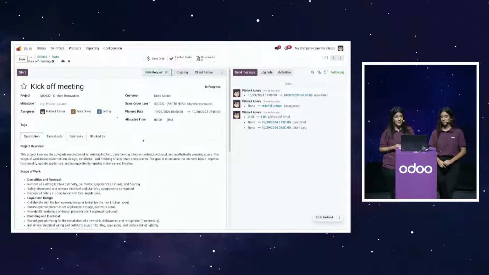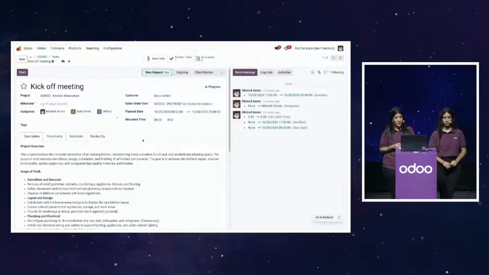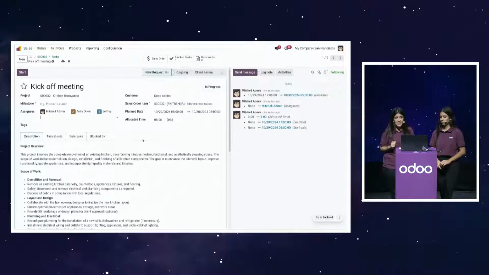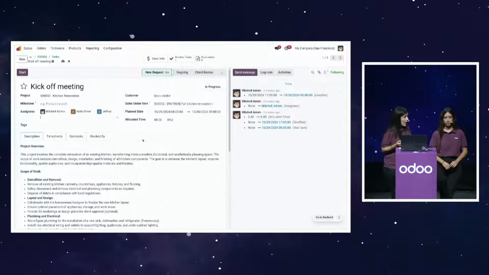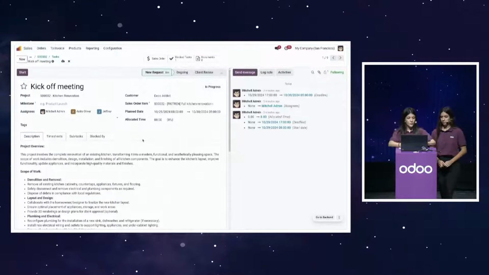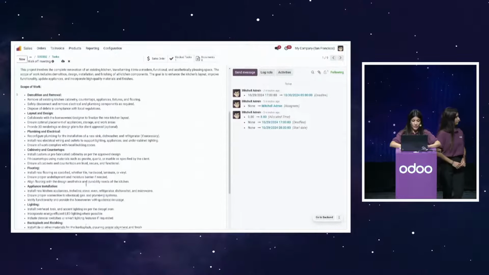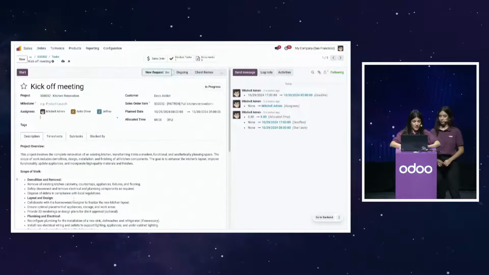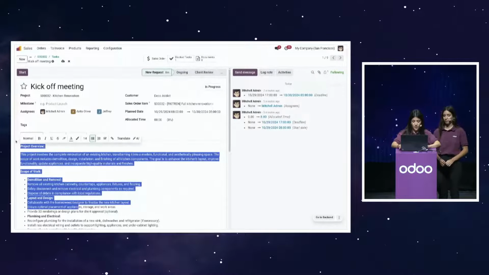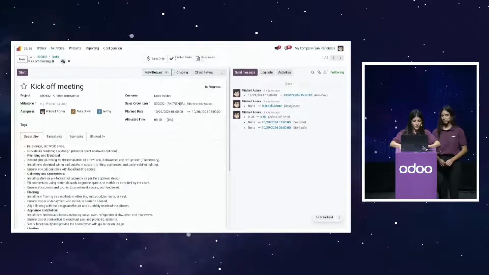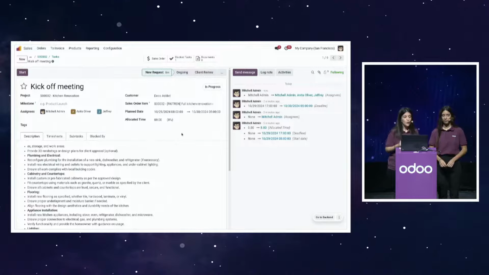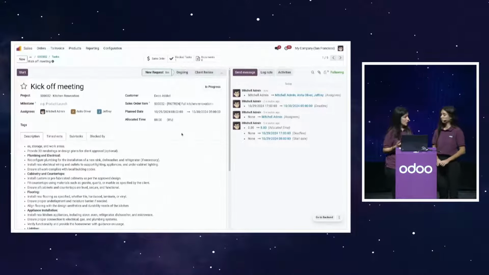Sometimes it happens that by mistake, a colleague removed a part of the task description that another one has already completed. So let's do it together. In our case, we already have our task description. As you can see, I'm going to remove a part of it. Thanks to Odoo 18, it will not be an issue anymore.